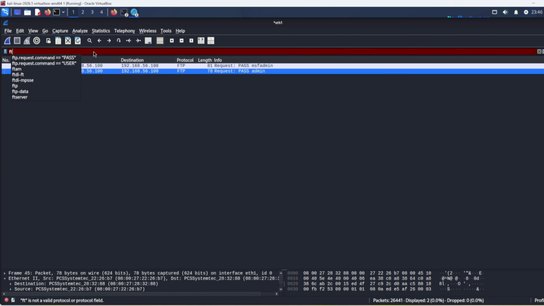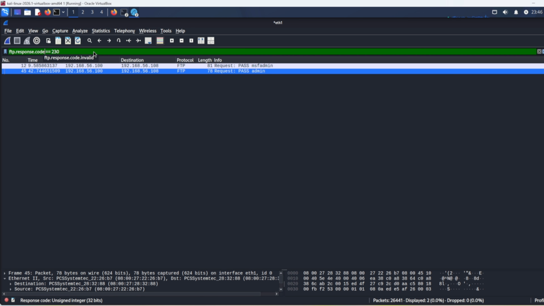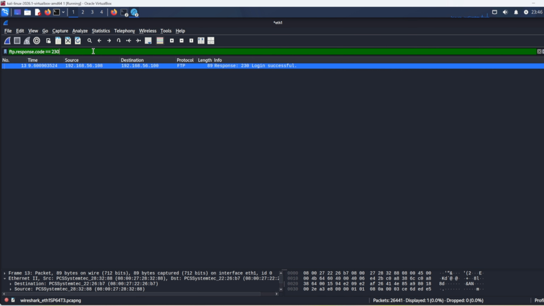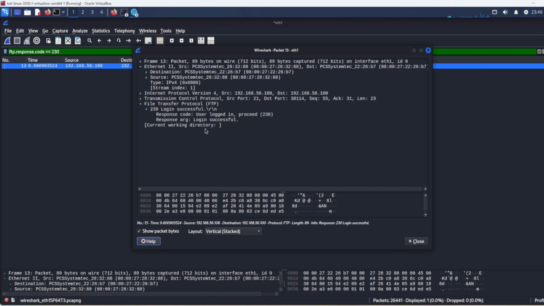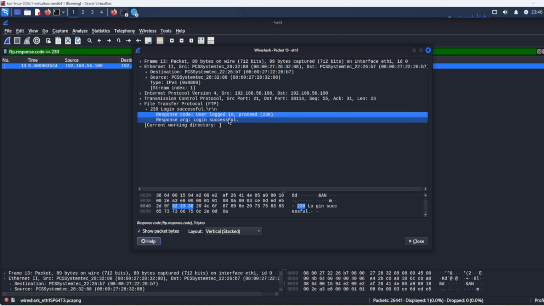We apply a filter for FTP response code 230. Look closely at the response argument in the packet details. It reads, "Login successful." This single packet changes the entire context of our investigation. We are no longer just looking at exposed credentials. We are looking at confirmed, unauthorized access.